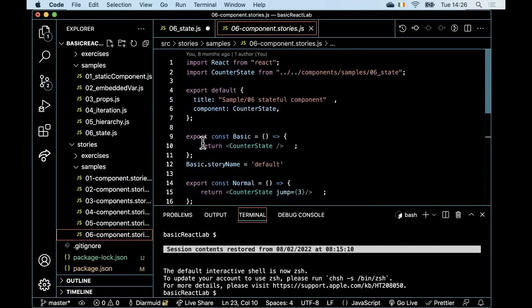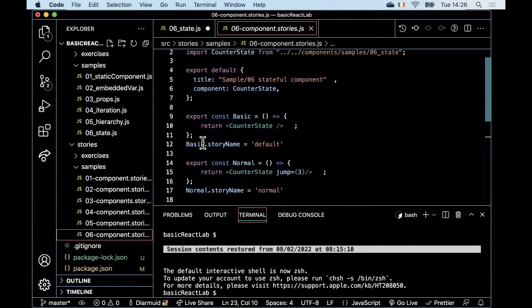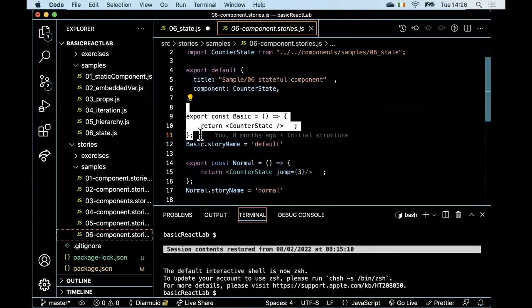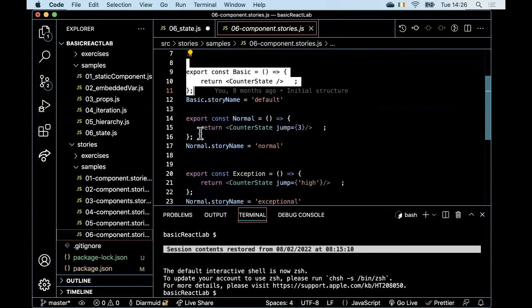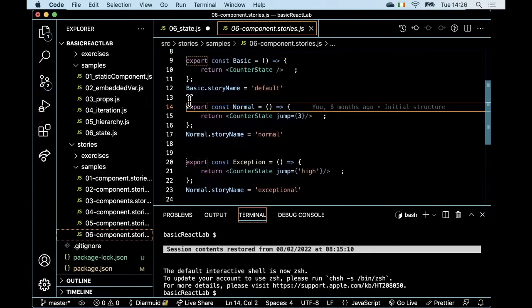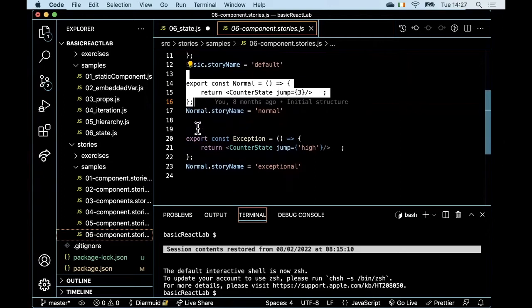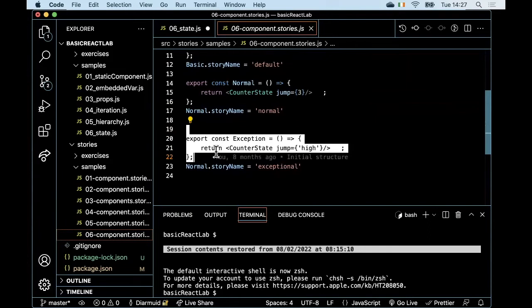I have three stories for this particular component. Here's one story where I actually don't pass any prop to my component. So hopefully within the component, I have a way of dealing with that. In other words, I can assign a default value to it. Here's the normal case where I just call the component with a particular jump value. And I'm also illustrating calling the component where the prop that I pass to it is the wrong type. I pass it a string instead of an integer.